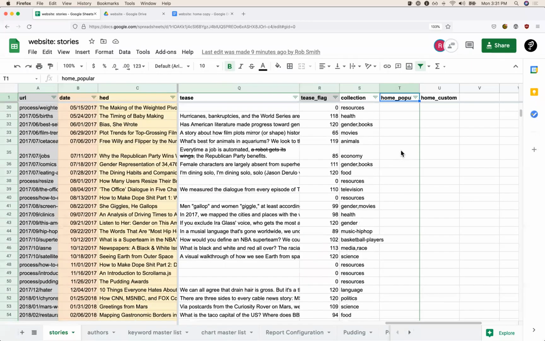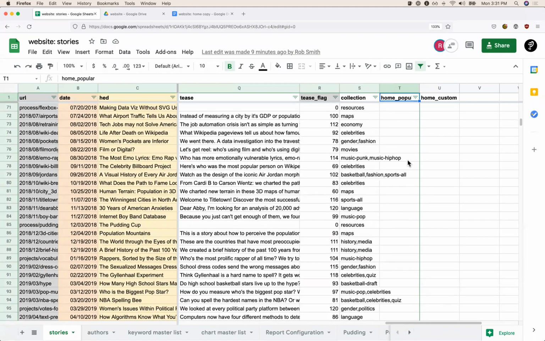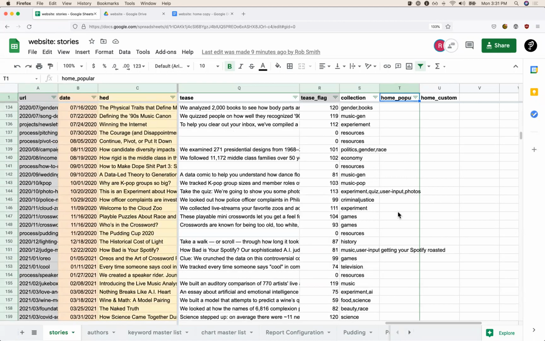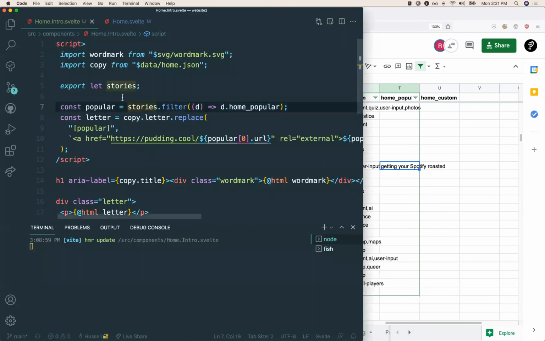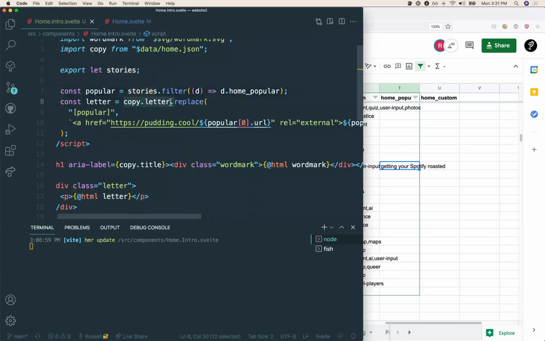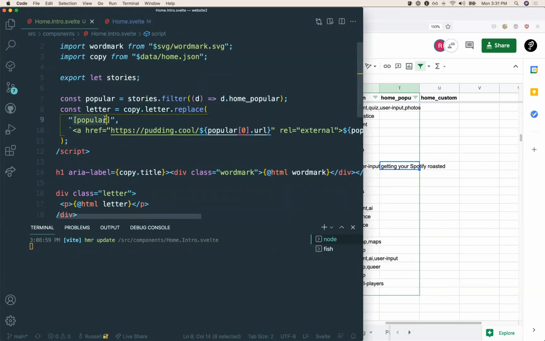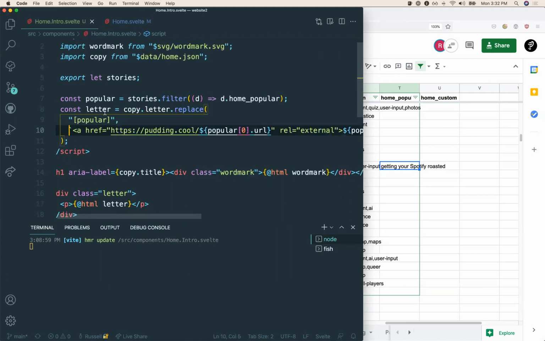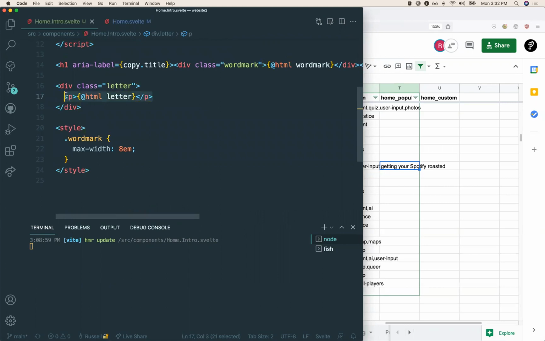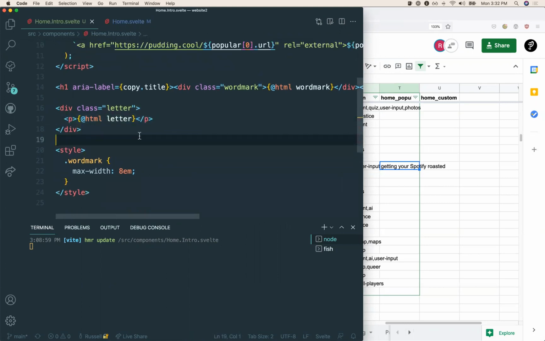I only did one hard coded, so I haven't even done the custom one yet. Here's the Spotify one. It just has the text, and obviously it knows the link because it's part of this data object here. If we look at the code itself, all it's doing is grabbing this copy from the Google Doc, and then right now I'm doing a straight up replace for the first popular thing. I filtered the stories down to any ones that have home popular, grab the URL, grab the text, swap that out, and then render that as HTML. So that's the current plan.